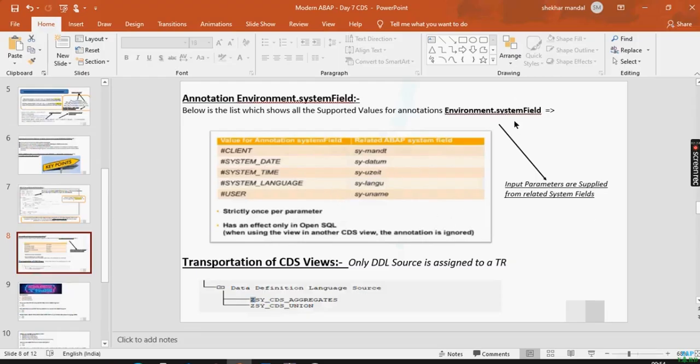Okay, and this input. What happens basically when you are specifying the @Environment.systemField annotation is that the input parameters are supplied from the related system fields. And what are the system fields as of now? Client, system date, system time, system language, and the user.